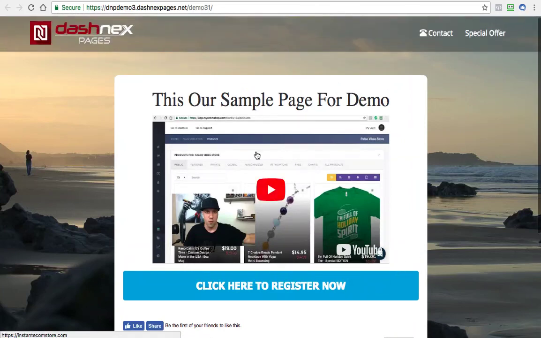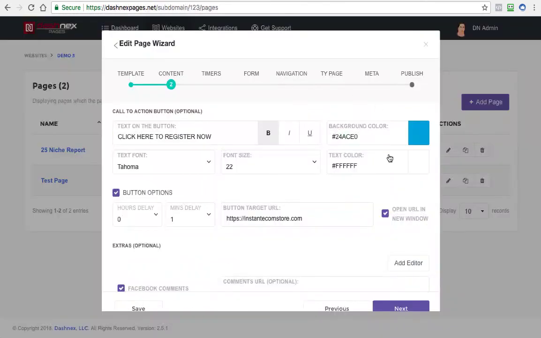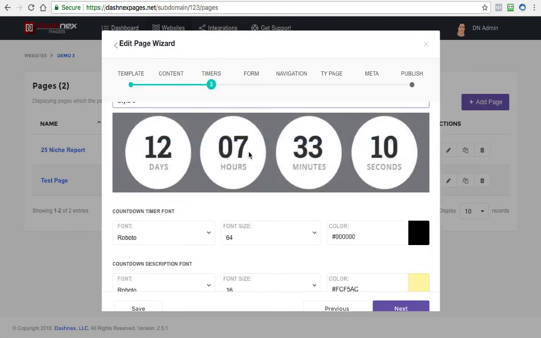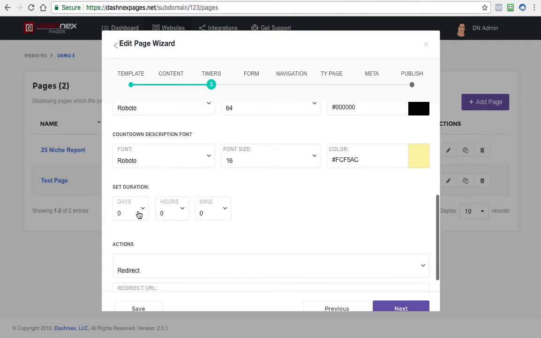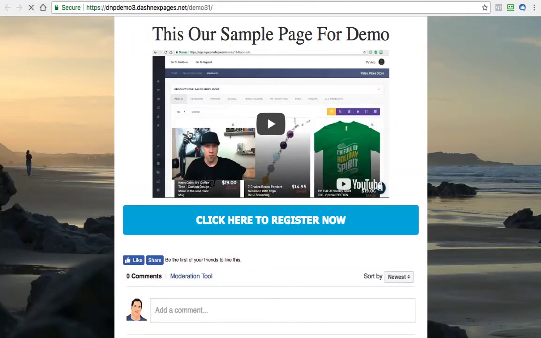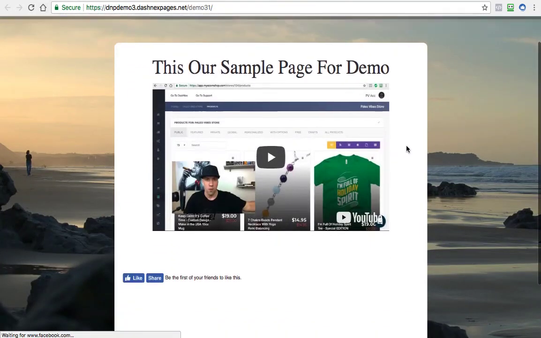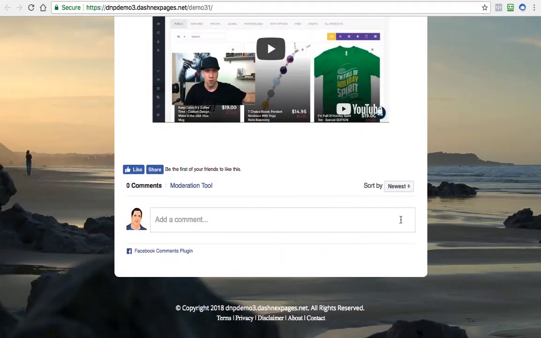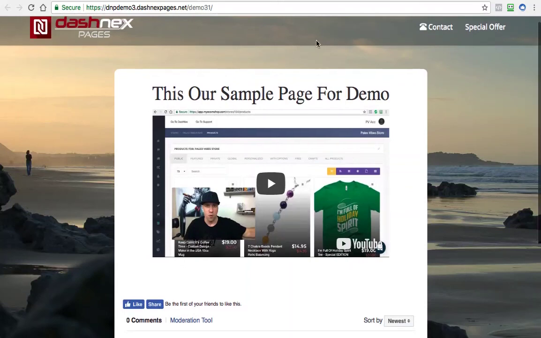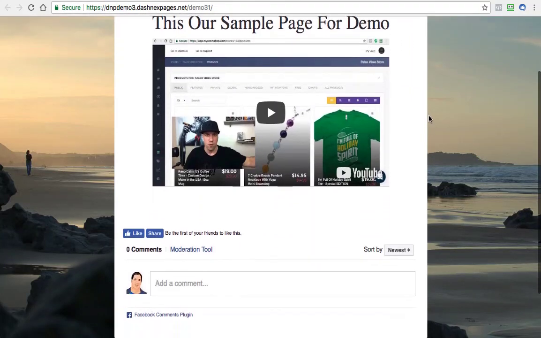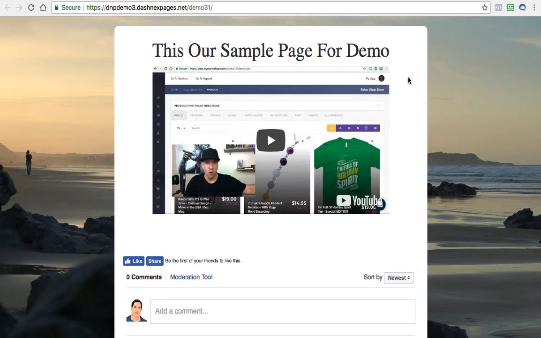And as you can see, the button is showing up nicely under the video, and obviously you can enable the timers here as well. For example, a personalized timer in any style you want, customize everything, set delays, and the timer will show up automatically, right? And so you now have a bunch of different options. I already visited this page, that's why it's not showing up, but you will have a bunch of different variations and ways to create pages that convert and make sure that you can accomplish your goals with your business.